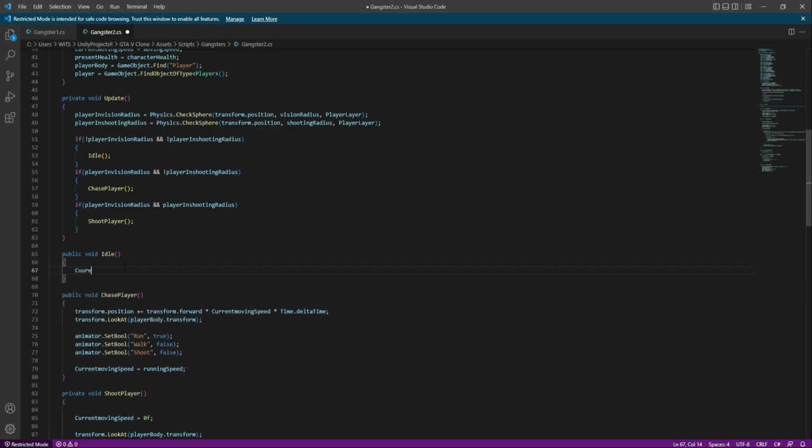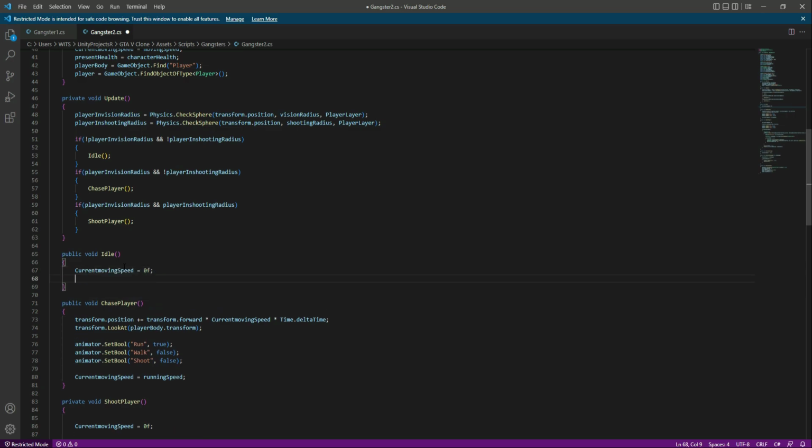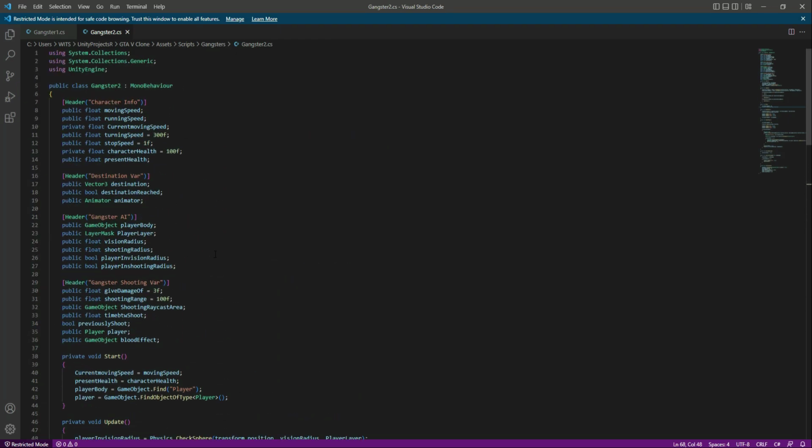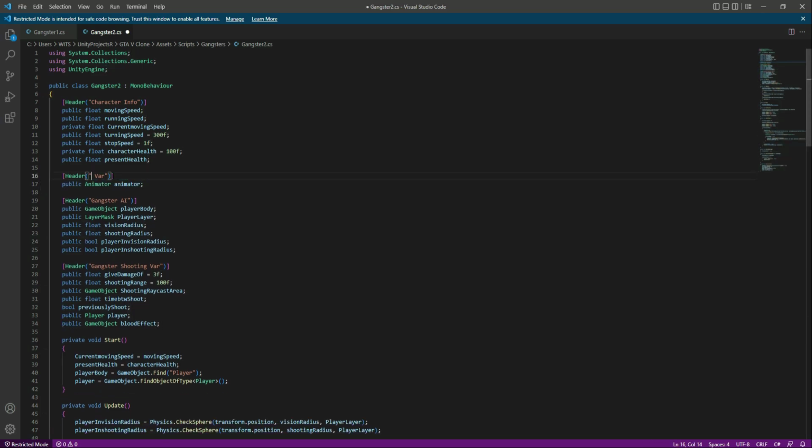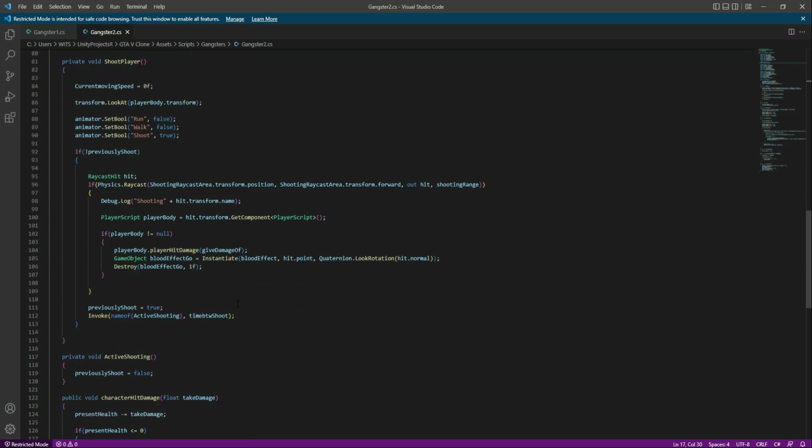So in the idle function we will simply say current moving speed equals to 0f, and we will say transform dot look at, and we want to look at the player body dot transform. That is it. Now if we move up right here, let's remove these two destination variables, and also let's remove this name as well. Let's name this as animator, and after this everything else will be the same.